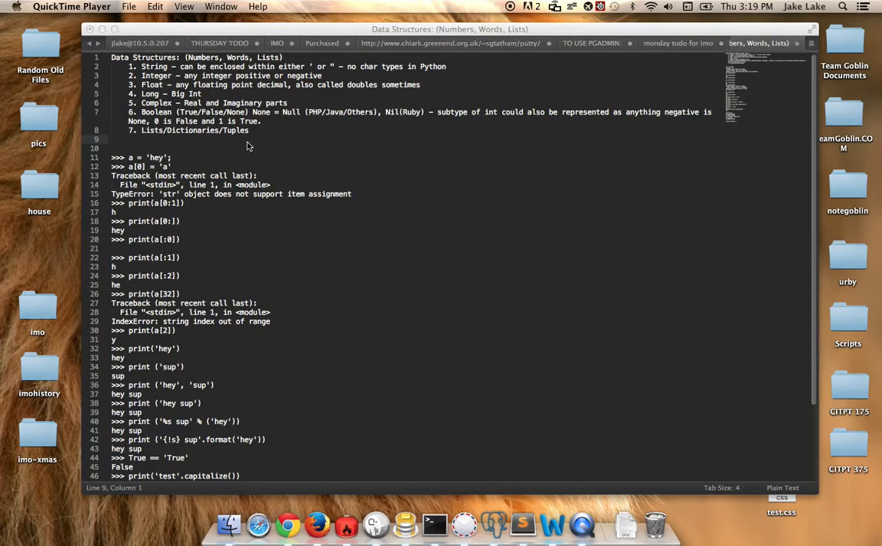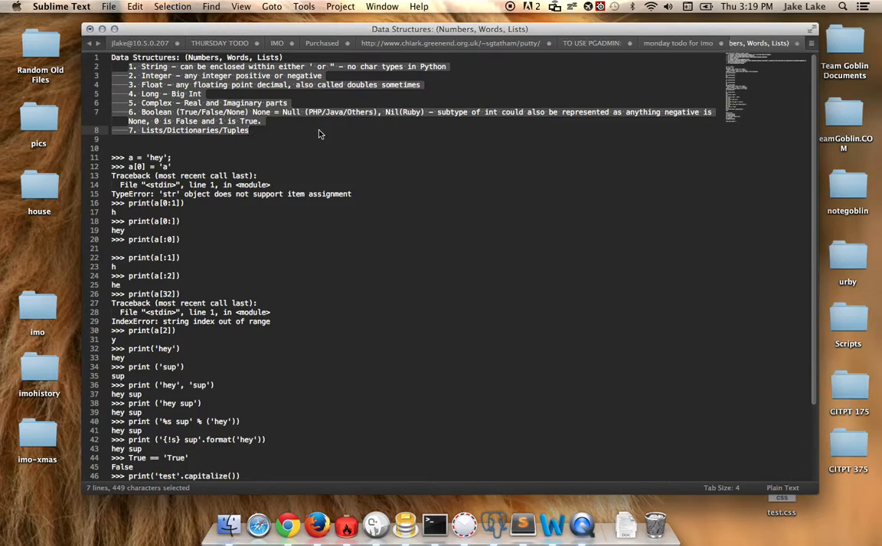So first thing we're going to look at are data structures, just what's available within Python. The first one here is a string, and it's just anything that's enclosed in a single quote or a double quote. There's no character types in Python. There's no single character, none of that stuff. So we've already seen this previously.